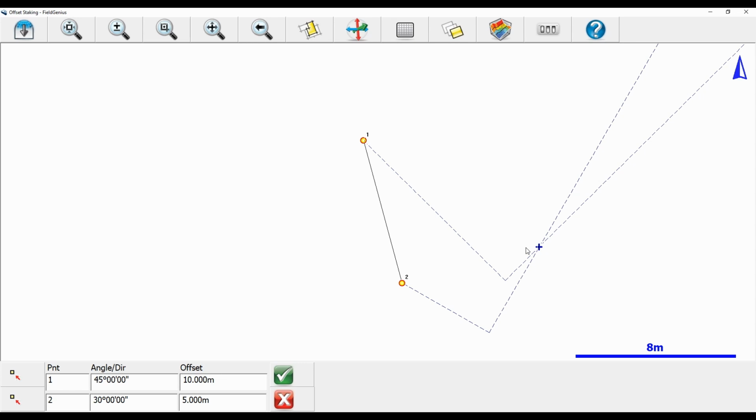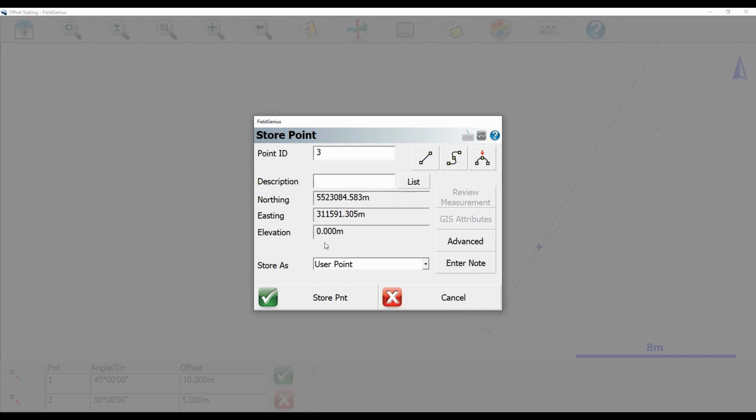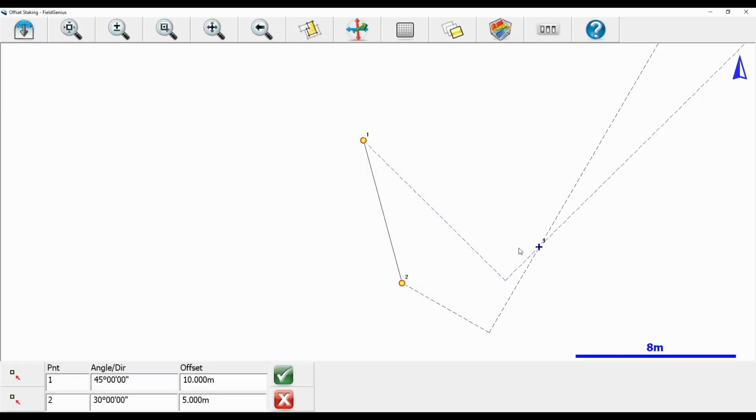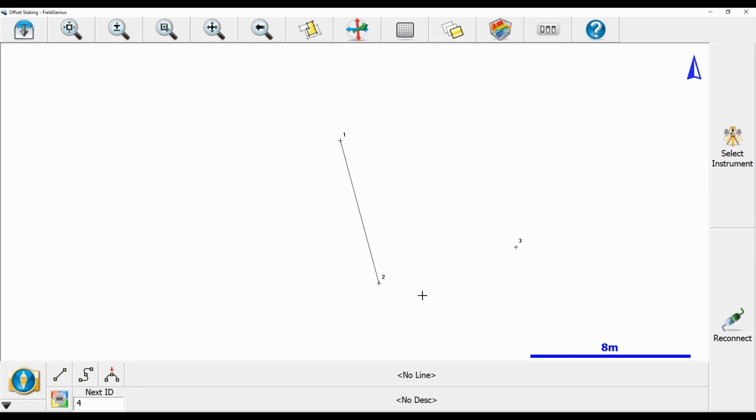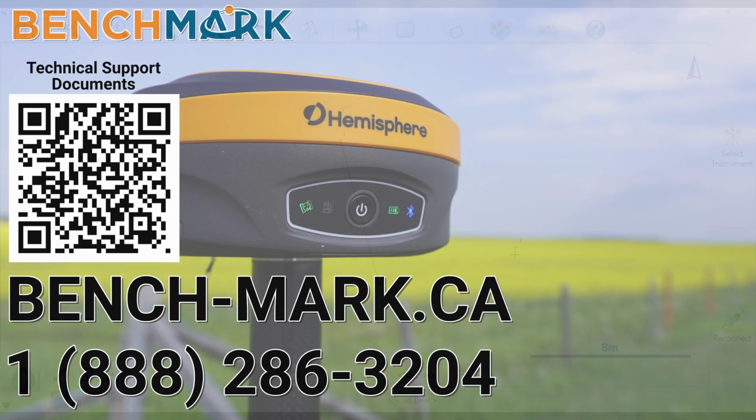And if I hit the green check mark next to all my information here, I can store this point, give it a description, the usual works. So if I hit store point, you can see point 3 is there. And if I return to the map screen, I now have a third point that I have created from this offset intersection. And that is everything for today's video.